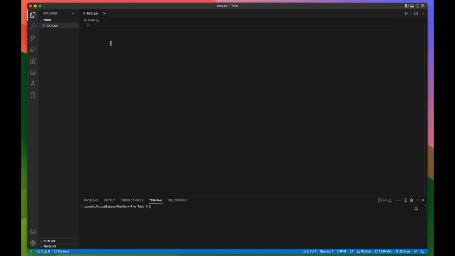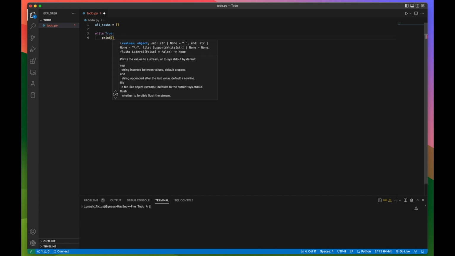And now at the top of the file we will create a global variable called all tasks. Initially this will be set to an empty list using square brackets, but this will be where we store and manage our tasks. Now we want this program to run infinitely, so we'll make a while true loop. So it will keep running until we break out of it.